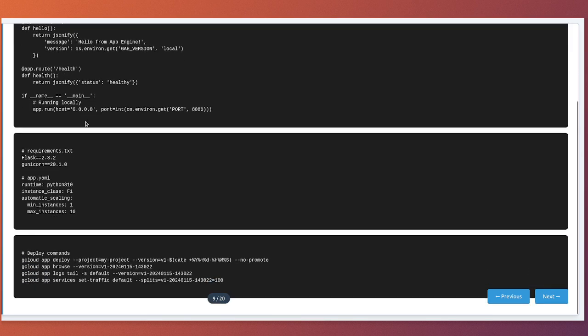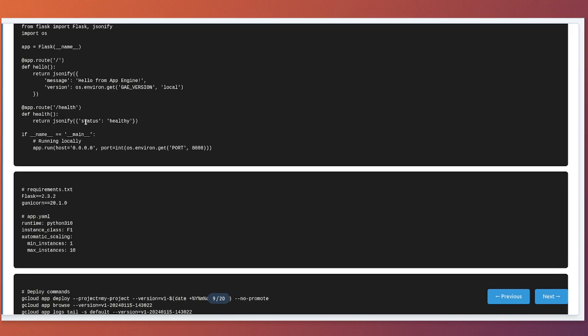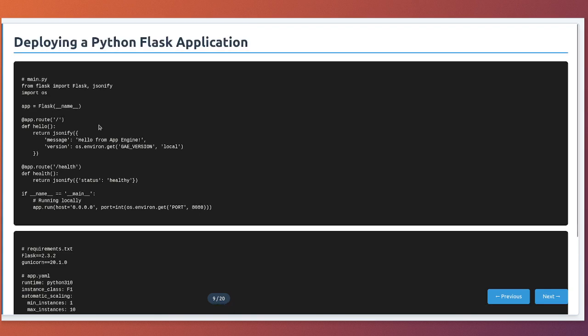The .gcloudignore file is like .gitignore but for deployments. Use it to exclude test files, documentation, and local virtual environments. The Flask app itself is standard Python code. The key thing is that App Engine expects your app to listen on the PORT environment variable. Always use os.environ.get('PORT', 8080) to ensure compatibility.